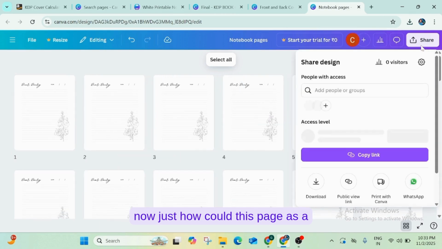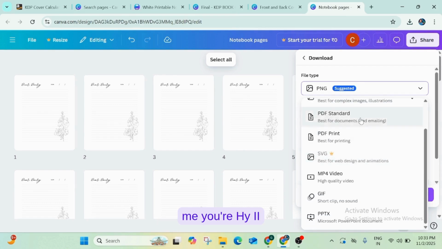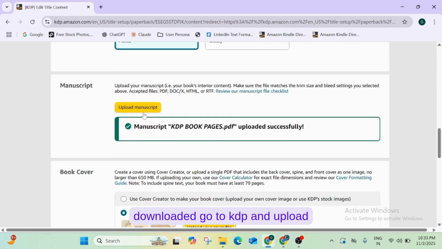Now just download this page as a PDF. From here, go to PDF Standard and download. Once it is downloaded, go to KDP and upload this file into the manuscript. Now trust me, if you upload this file into the manuscript, it will take almost 20 to 30 minutes.